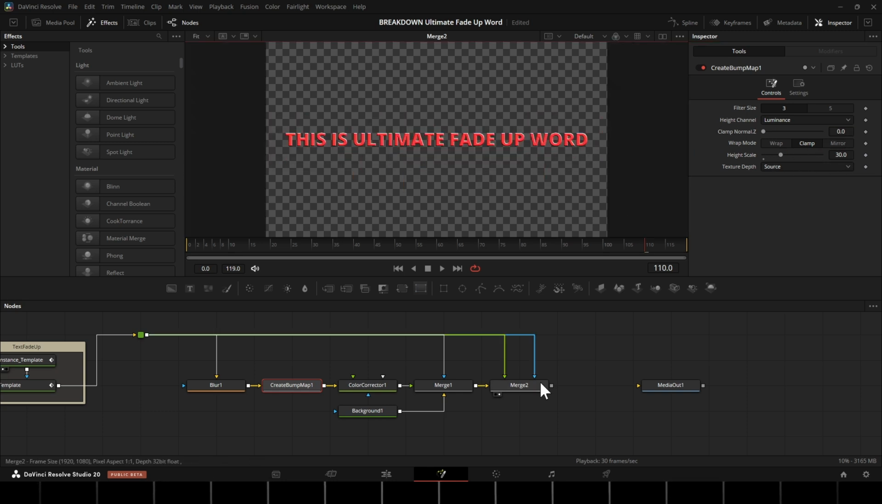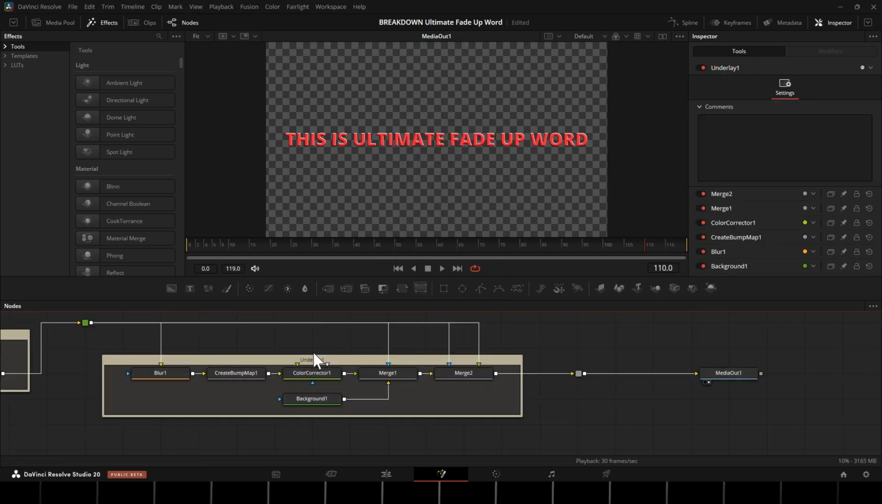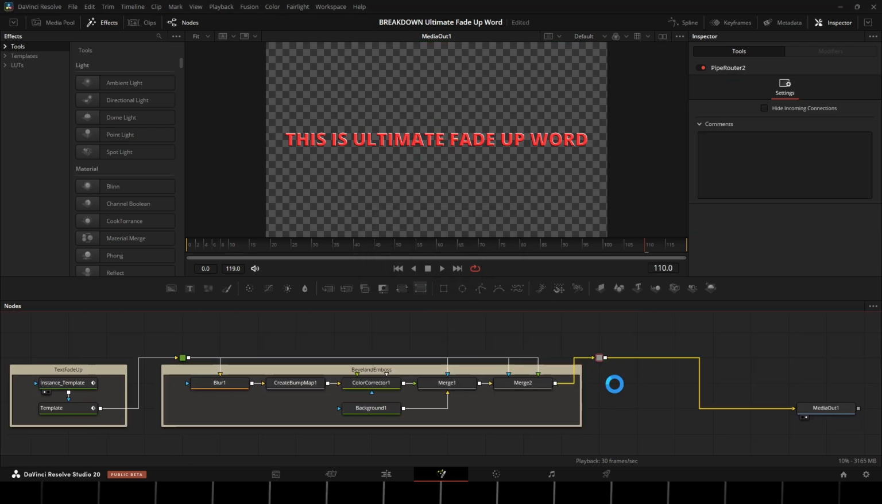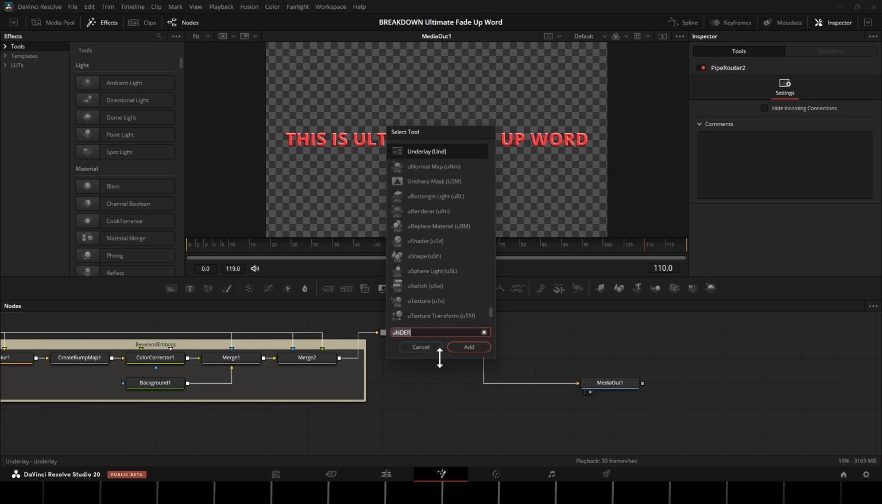I will connect this merge 2 to media out again and create a pipe right here. And we head to glow and drop shadow part. You can skip this part if you already have your own glow and drop shadow, okay? First I will add a drop shadow. You can copy my setting.